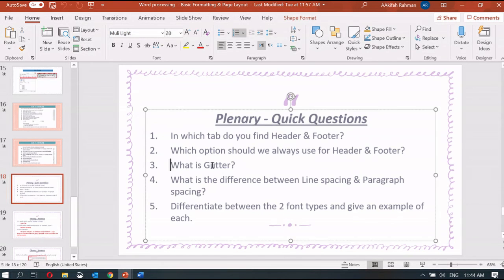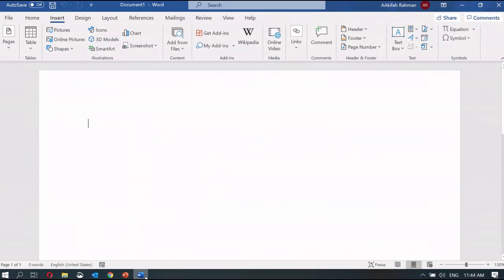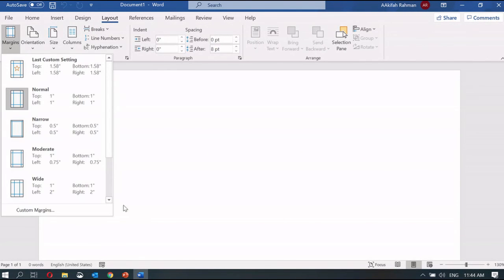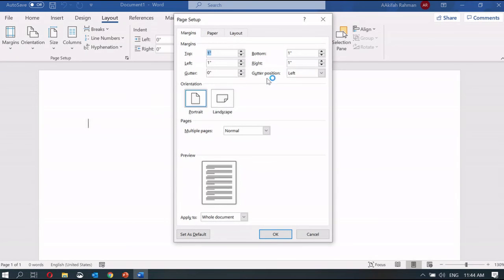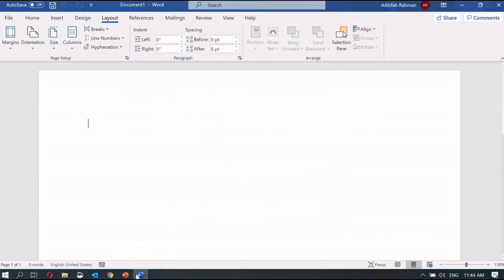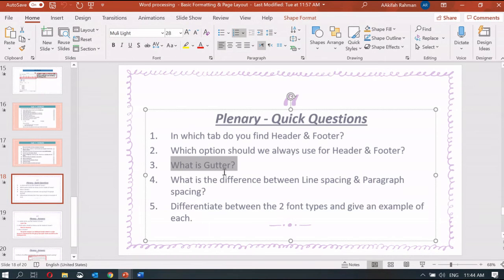The next question asks what is a gutter. If you remember, gutter was from layout, margin, custom margin. Gutter was over here. Gutter is that space you need to leave for binding on any page if the paper is going to be taken for binding.